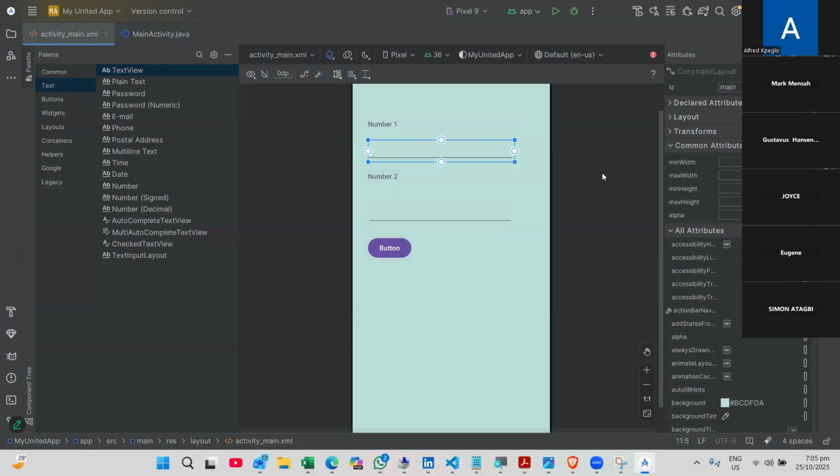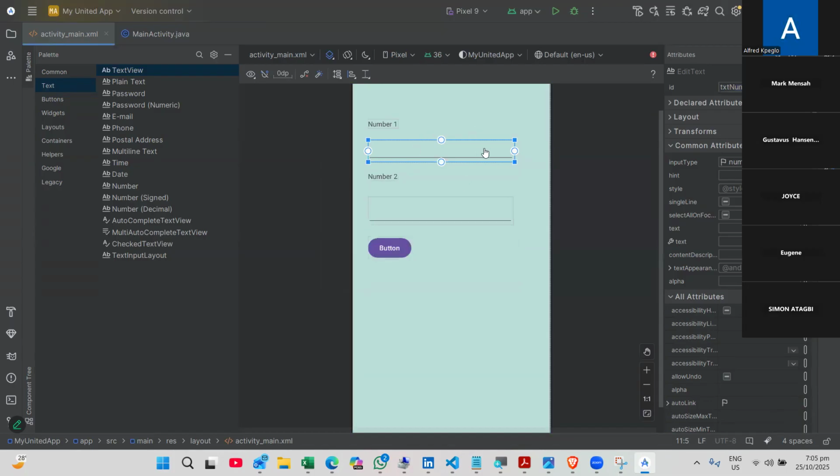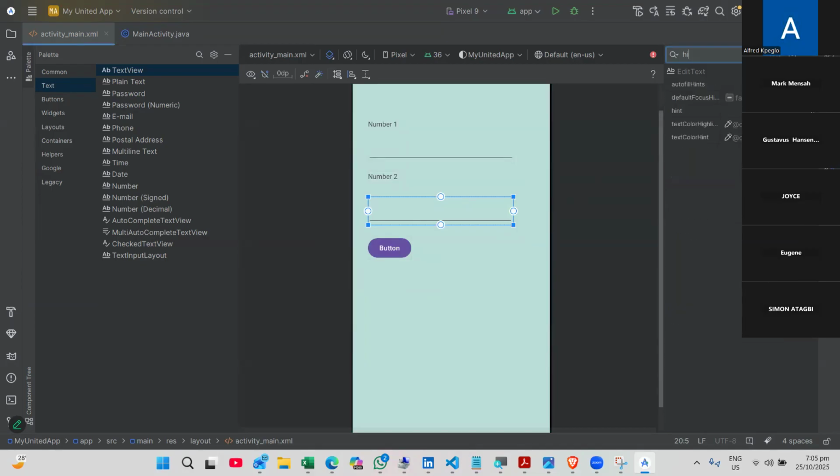Now, if I click on the portion that the person would enter, I can see that the ID is edit text number. I think it is too long, so I'll do it txt number one. So right now in the system, it is called txt number one. And when I click on this, I'm going to call it txt number two. So any time this is clicked on, it is going to be called txt number what? Two.